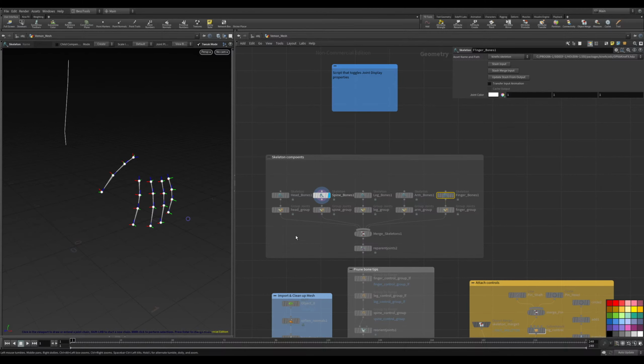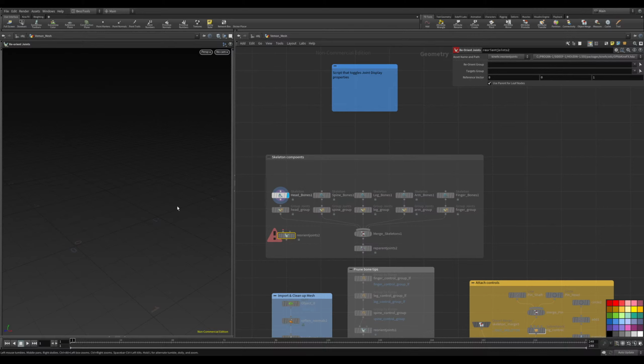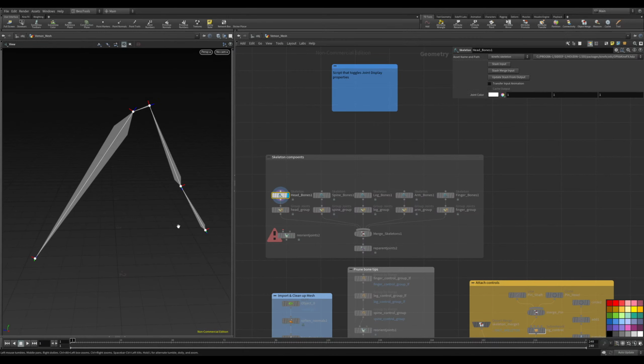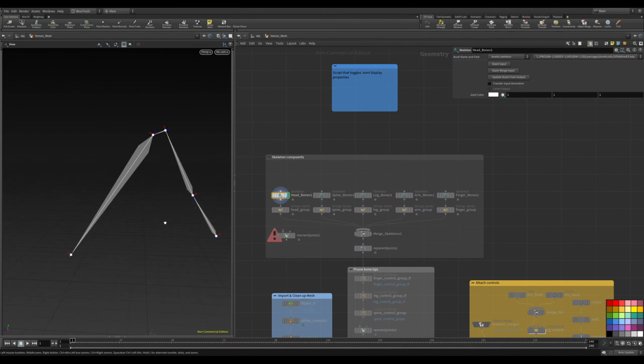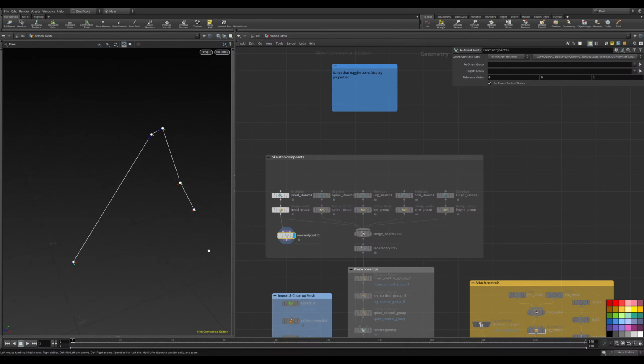Okay, so now we're just going to drop in a reorient joints. I'm going to start with our head joint here. Go, head joint. Okay. So got that. We're going to pipe into here. Let's see what's going on. Okay, so this is pretty much what I'm wanting. So we look at the reorient joint. We have our reference vector is 1, and then we don't have anything selected.